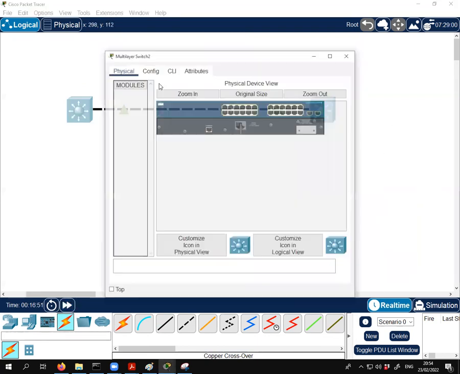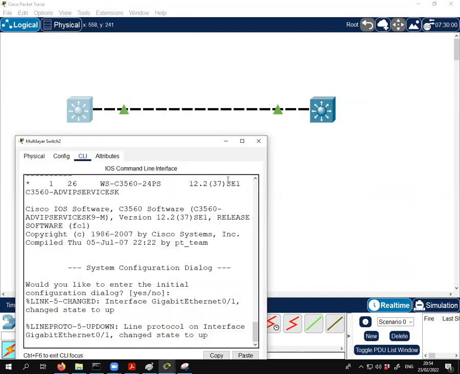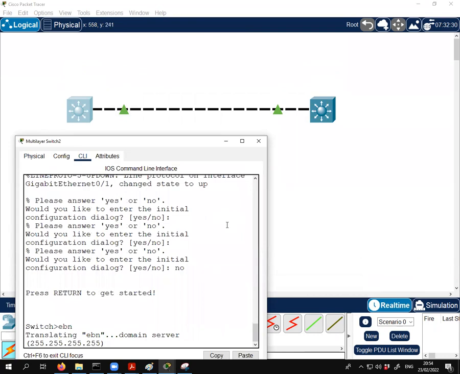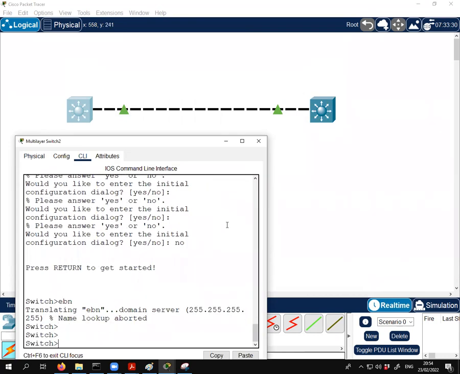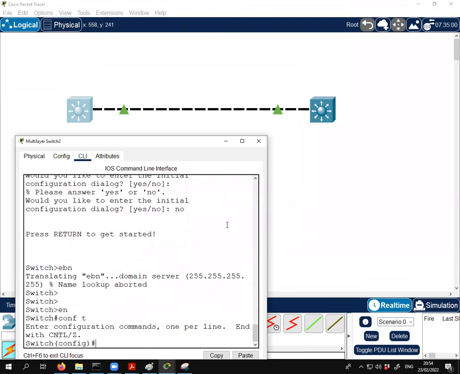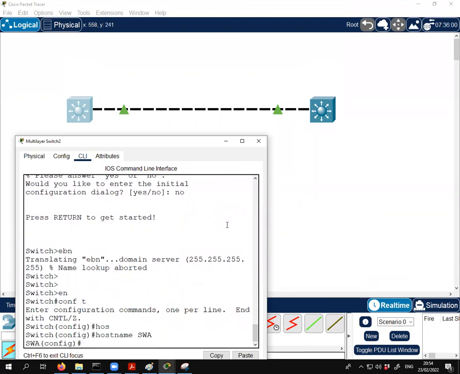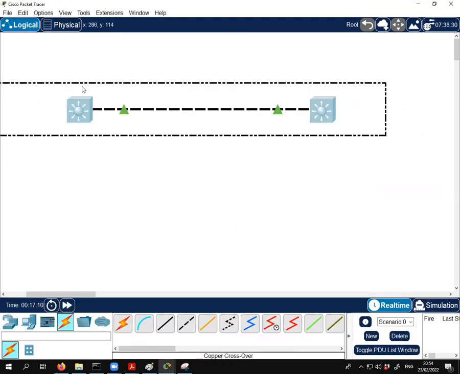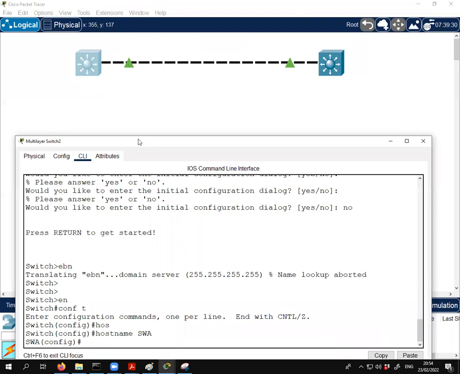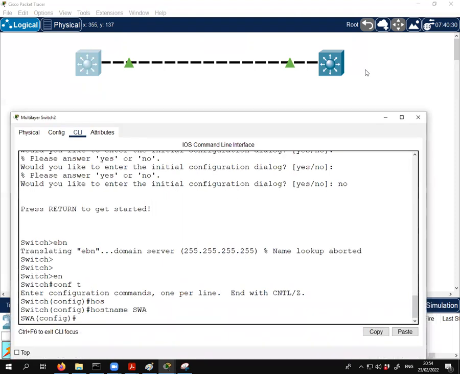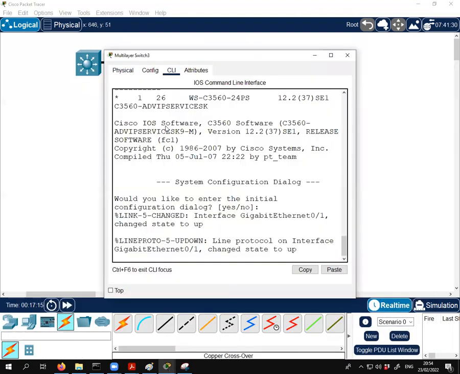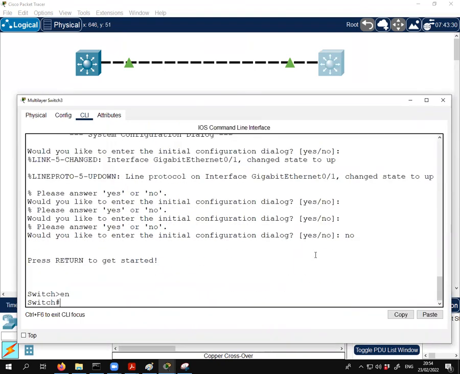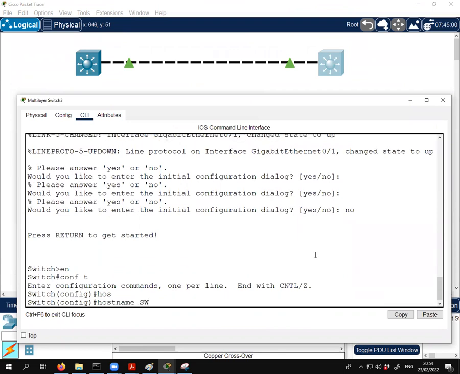Fast forward time. Let's say this is switch A. So enable, config t, hostname SWA, switch A. This is A, okay. And over here, now enable, config t, hostname SWB, exit.